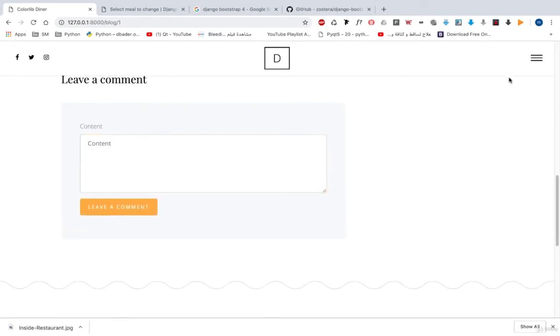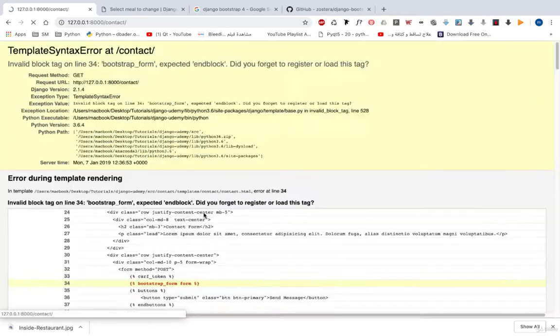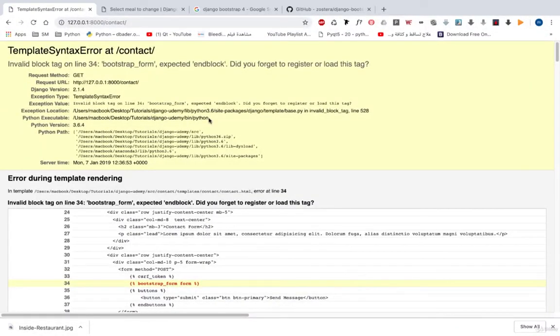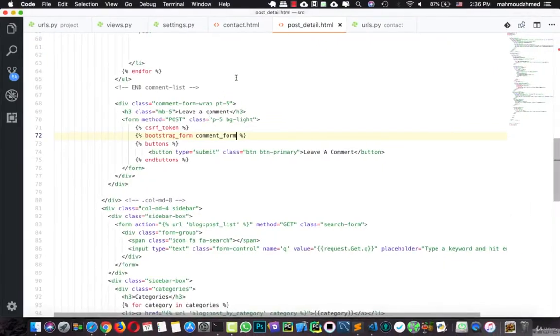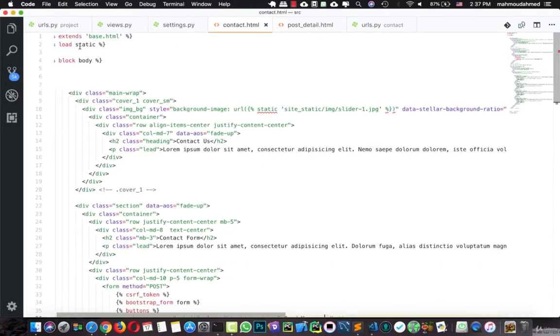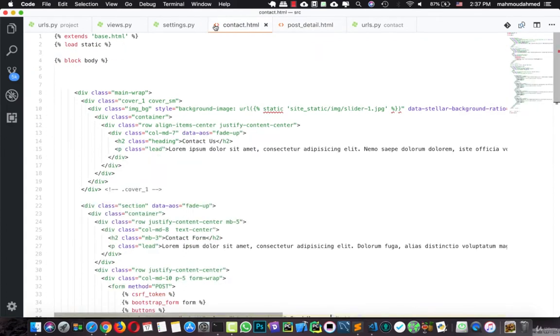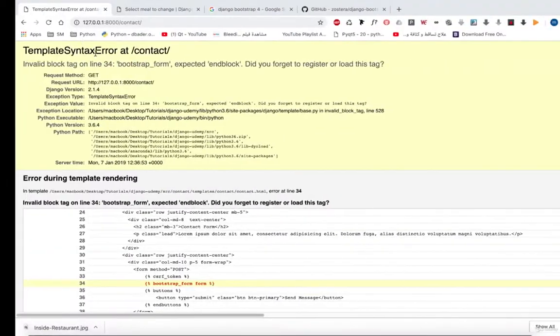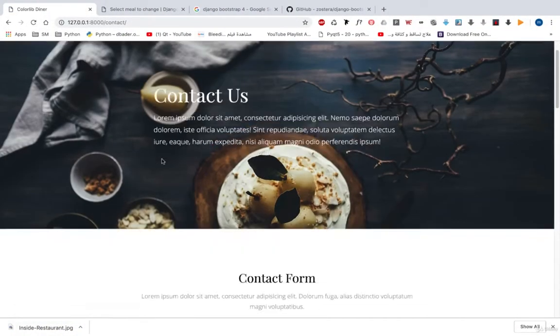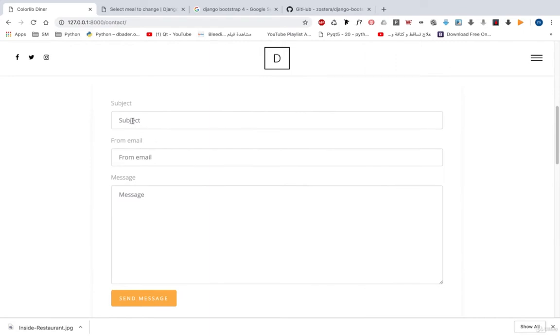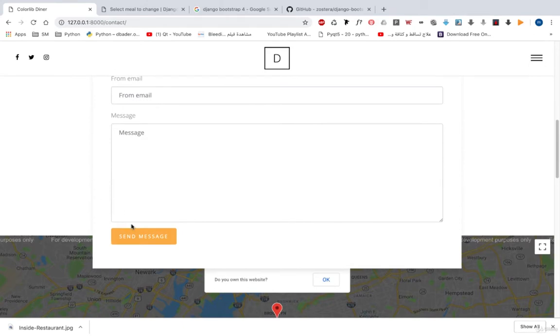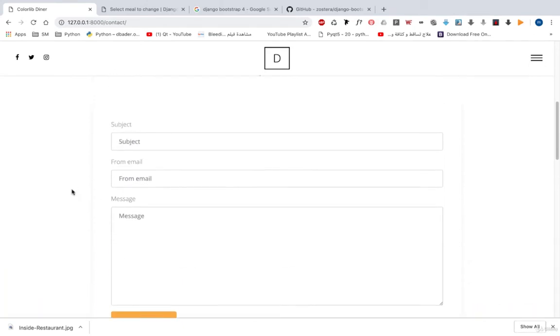Okay, so let's open our contact form. We've got an error, syntax error. We forgot to load the Bootstrap 4 tag. So let's do this. Let's refresh our page, and here we are. This is our form. The subject, the from email, the message, and send message. This is awesome. Now we've treated with Django Bootstrap 4, and we've learned how we can add it to our Django project and so on.